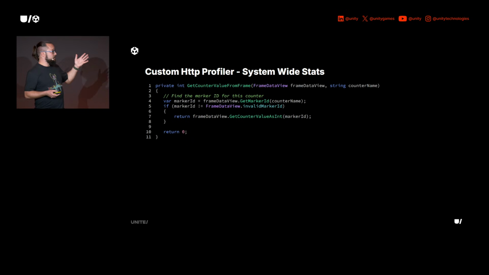And getting the data is quite similar. So you have your counter name, which results in a marker ID, and the marker ID then maps to the data itself, which in our case is an int value.